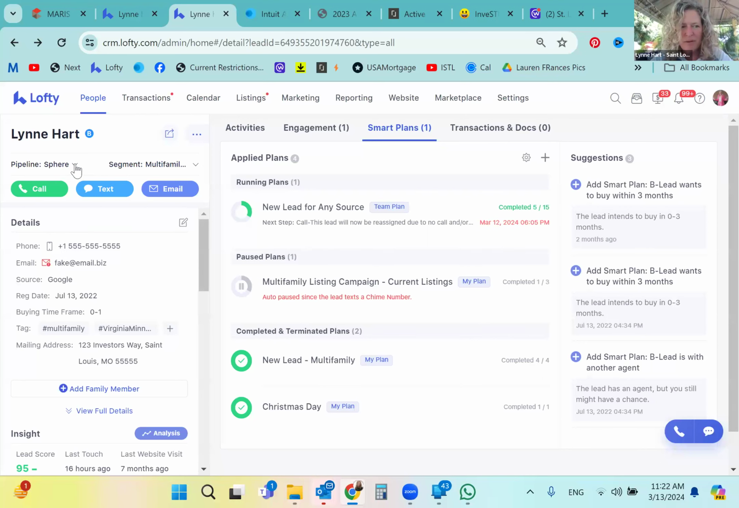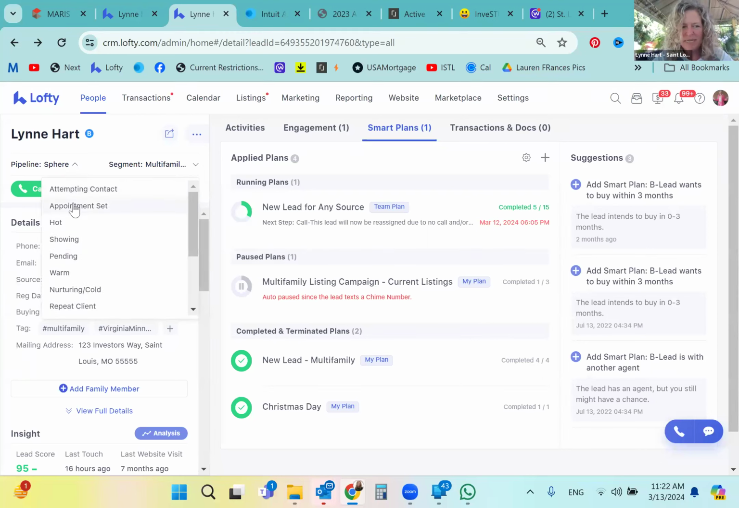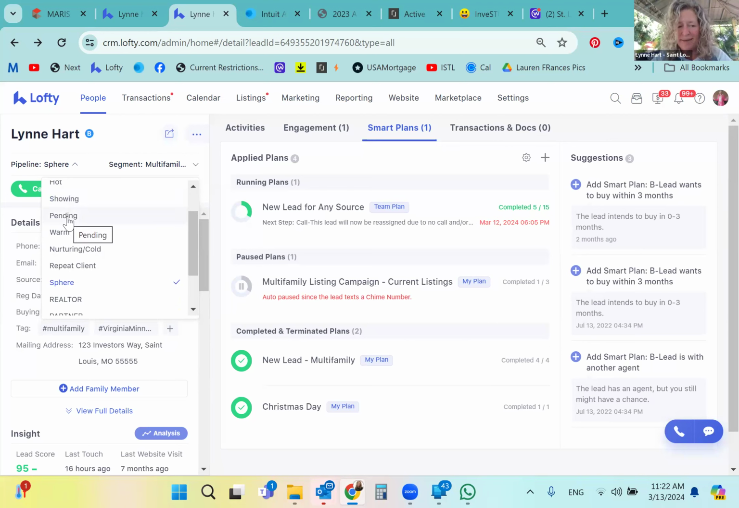So again, you're going to move down from attempting contact to appointment set if you set an appointment. And as you finish those tasks from your appointment, you'll move them to the appropriate stage, whether it's hot, showing, warm, or cold. And from one of those three, probably from hot, you'll move to showing. And as you go from showing into under contract, you should be going to pending.